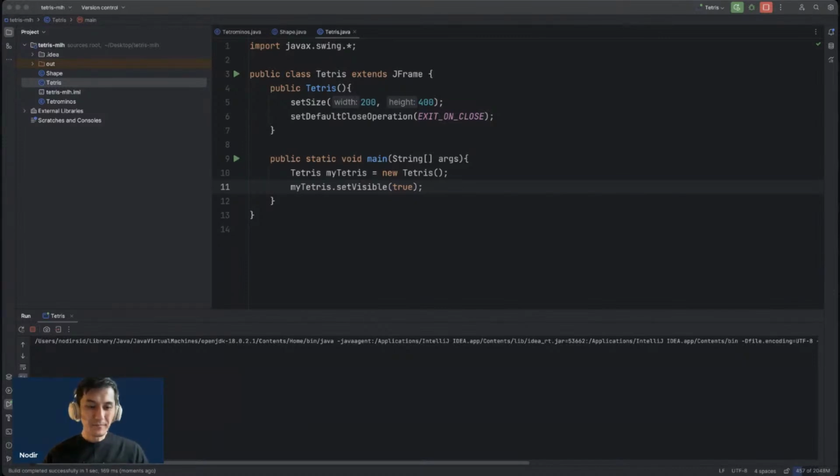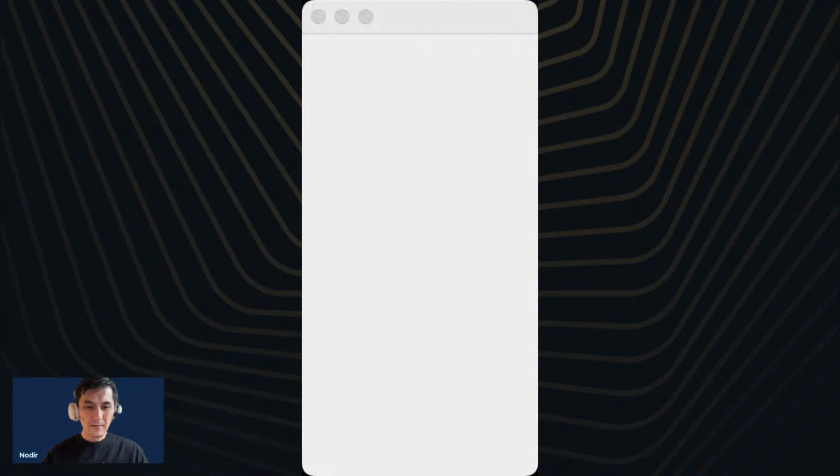So let me share my screen where this window is created. Okay, just a second. So this is the window that it just created. As you see, it has nothing in it.